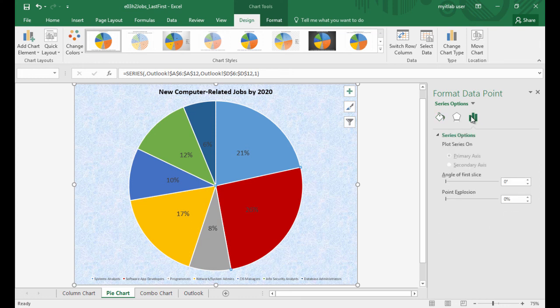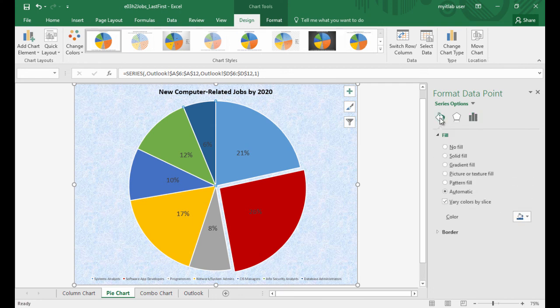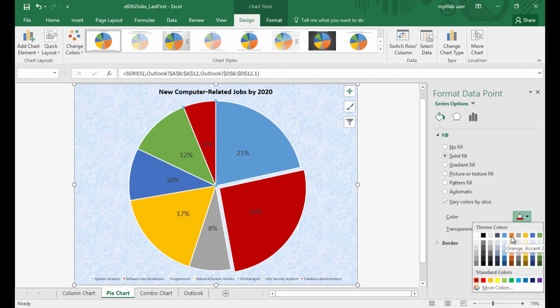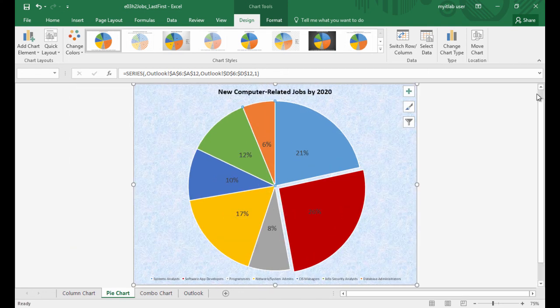You want to emphasize the largest slice by exploding it, or separating it slightly from the rest of the pie. You can drag the slice away from the pie to explode it, or use the Point Explosion option in the task pane. It was hard to read the 6% data label for the Database Administrator slice, so you changed it to Orange Accent 2. Excel provides a lot of features to help you enhance charts.